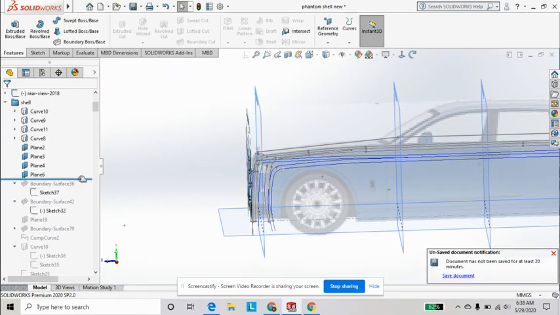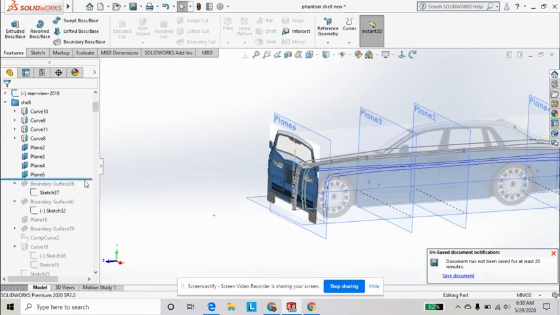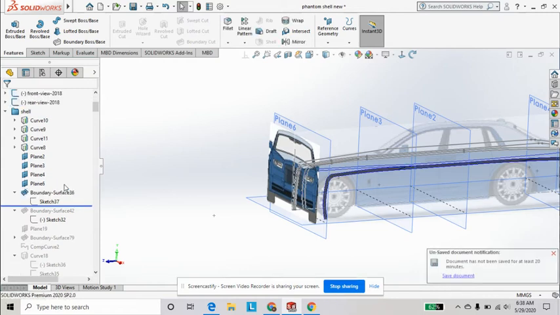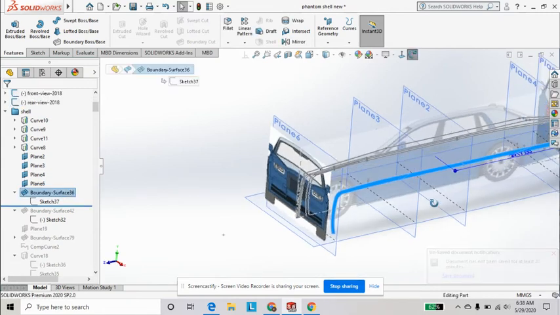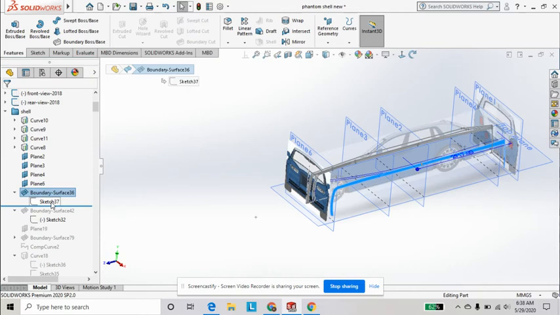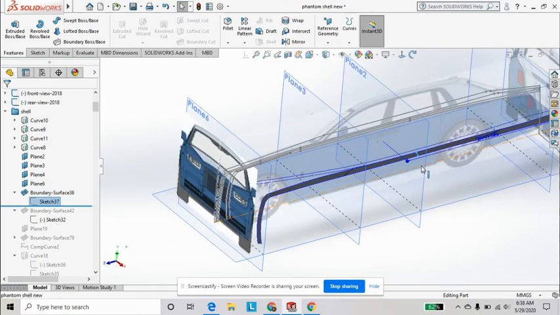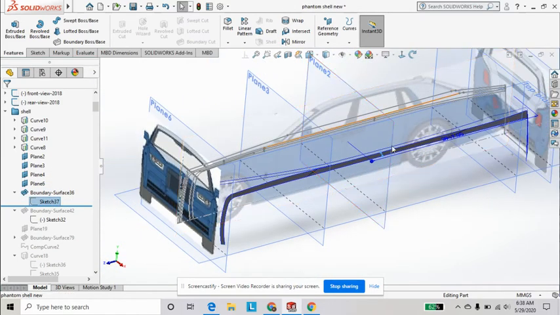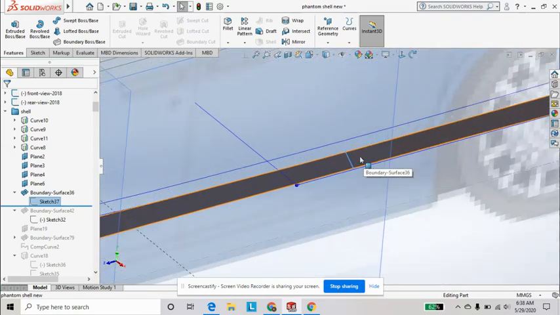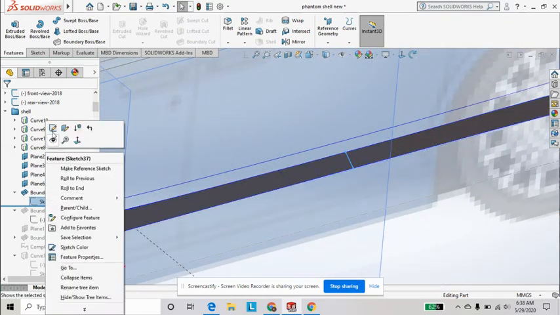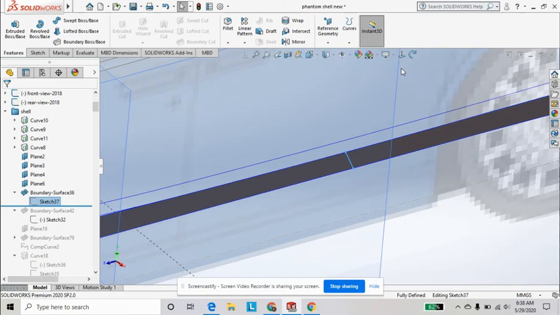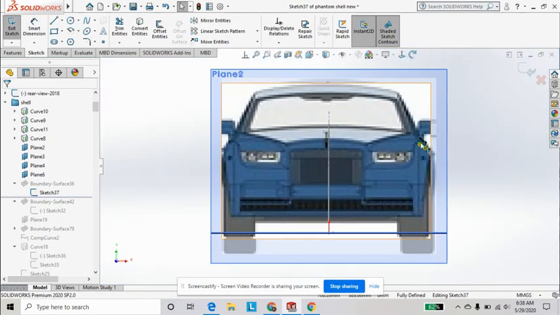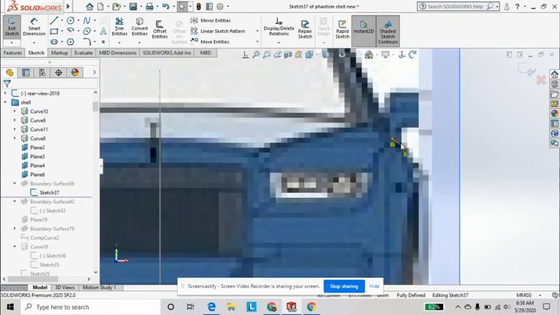And now we can drop in our surface boundaries. Our first one, what you see there, using sketch 37 on plane 2, you see this line here. Go ahead and open that up. Following the blueprint.